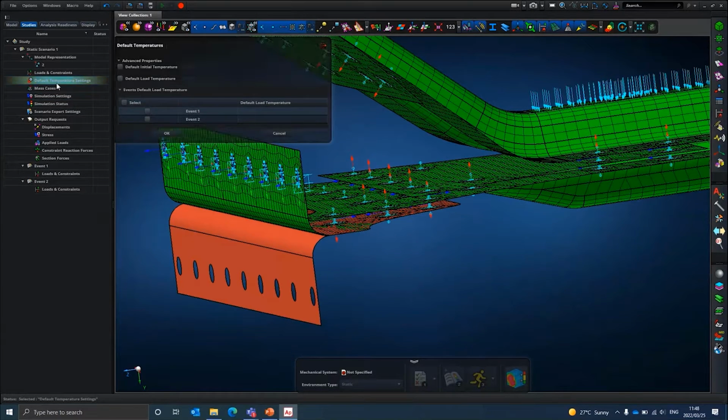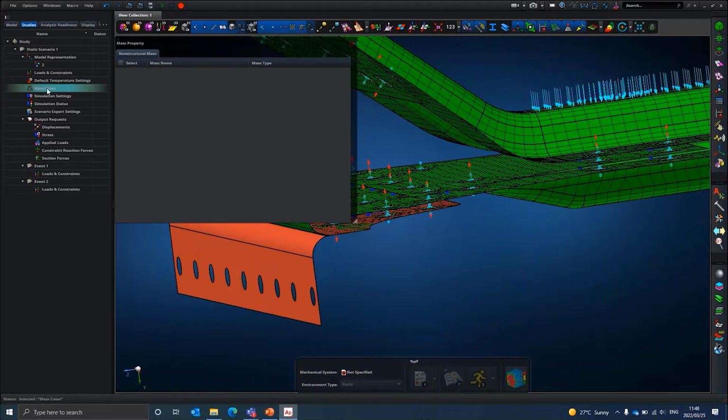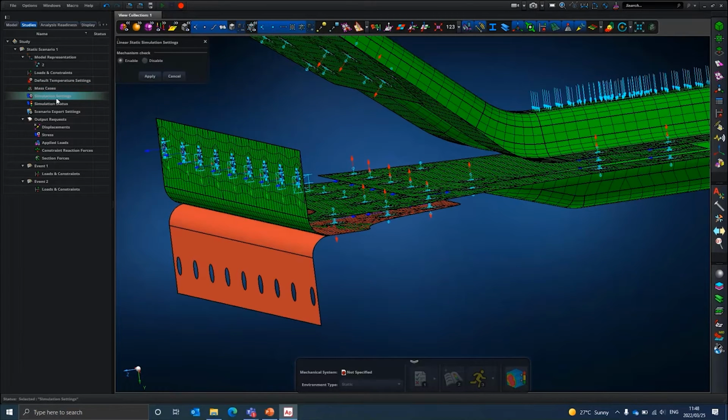So if you have something with temperature, there are settings that you can set for this. If you have a non-structural mass, there are settings for this. For this specific analysis, it doesn't have anything with temperature or non-structural mass. If you go to the simulation settings, for a static analysis, the only setting that you can set is, do I want to check for mechanisms or not?